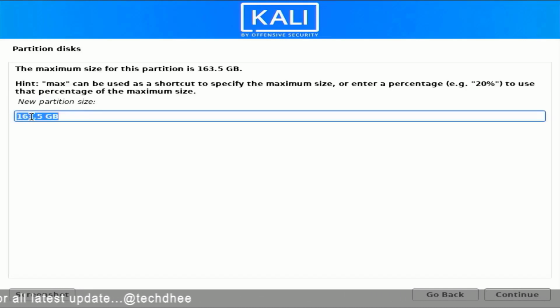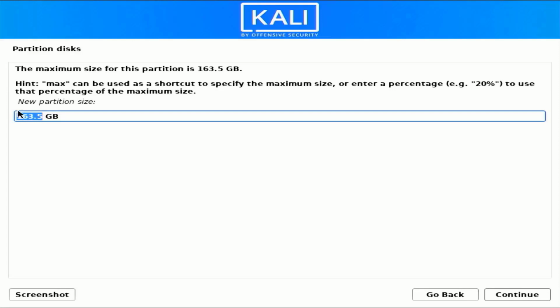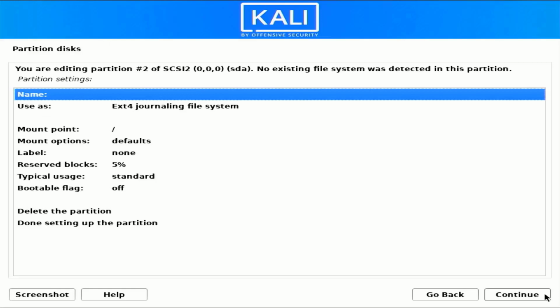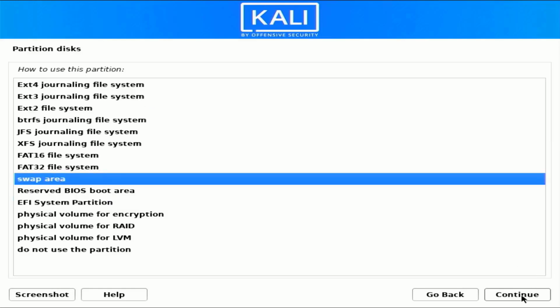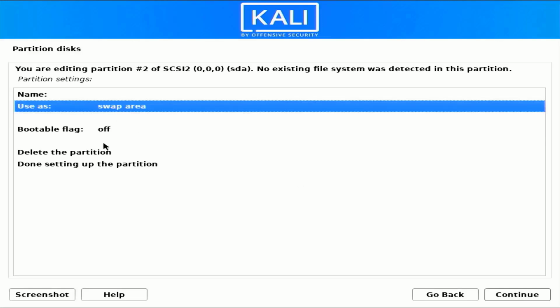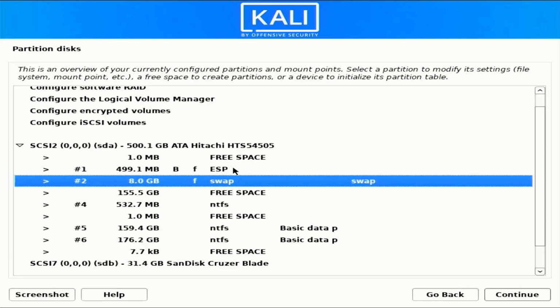And here you have to set the size between 4GB to 8GB. This partition is our swap partition, so here you have to select the swap area option. The swap partition serves as overflow space for your RAM. If your RAM fills up completely, any additional applications will run off the swap partition rather than RAM.